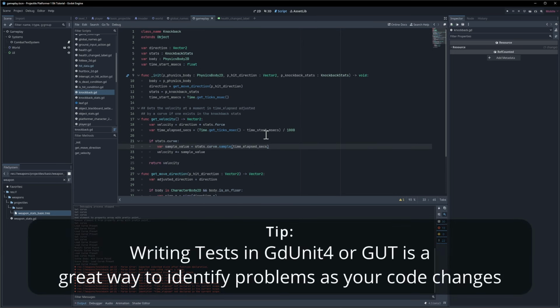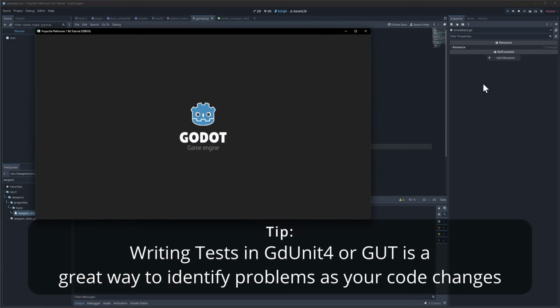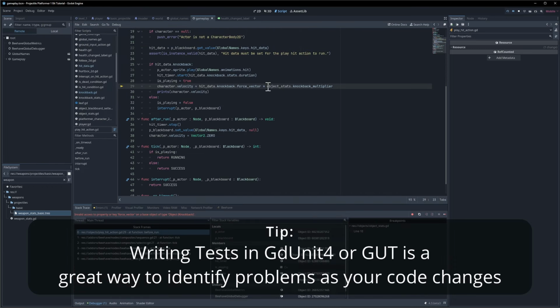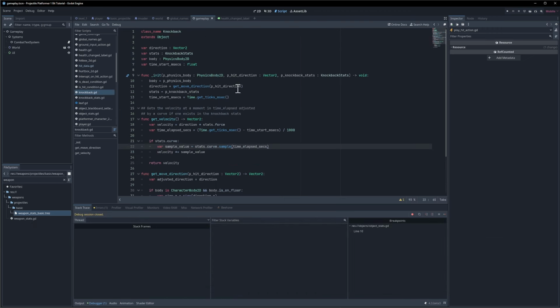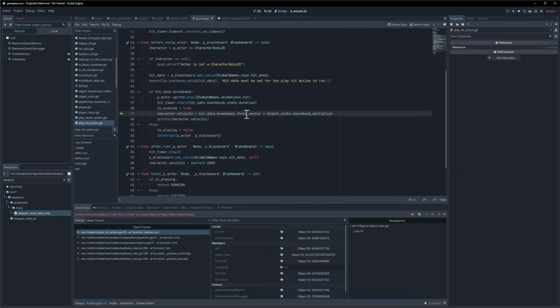Since I've removed a function from this knockback class, it's definitely going to break something in the game. So let's hit play and try to cause a knockback, and we'll see where we get issues. So the character velocity, instead of doing the force vector by the knockback multiplier, what we should be doing here is hit data.knockback.get velocity times the object stats knockback multiplier.